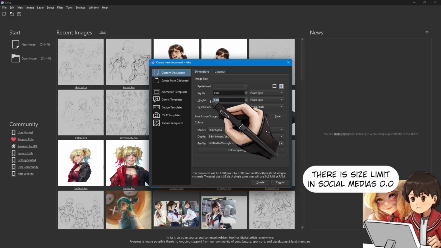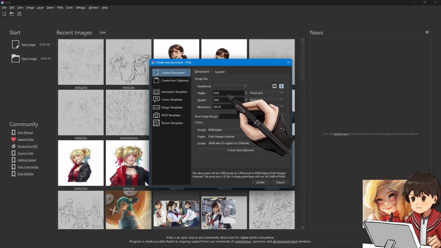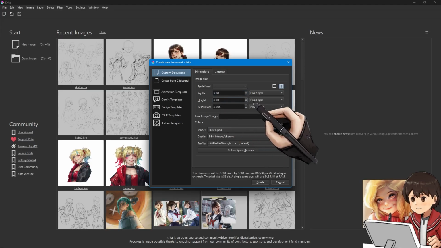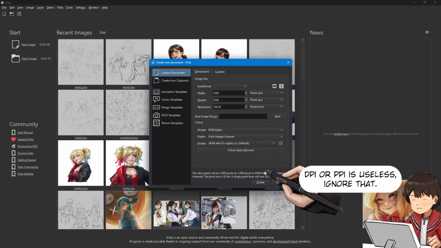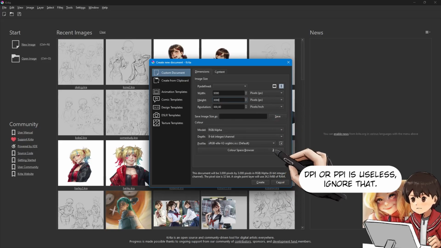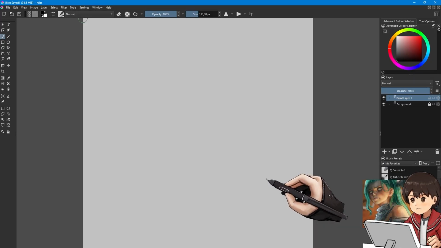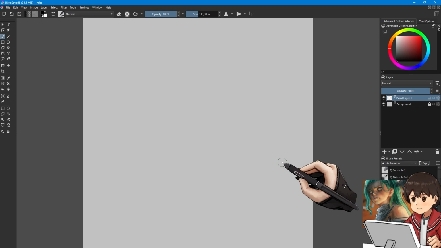Instagram always limits the image size to 1080 pixels and Twitter also limits it to around 1500 pixels. You can see it as 4K only when you zoom in, so 3000 pixels is good enough. And ignore resolution or DPI because it's useless when you already set the pixel size directly. You only want DPI when you use a paper size like inches or centimeters. Also ignore the rest and click create. Usually the settings are saved, so the next time you open Krita, you can just click create directly.